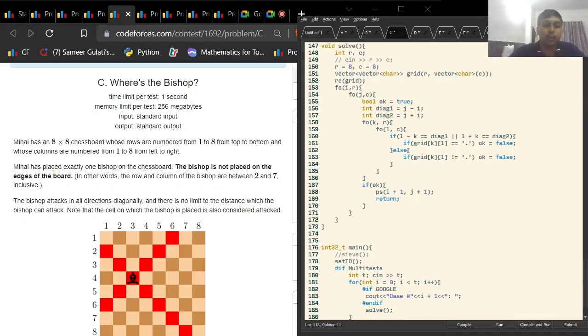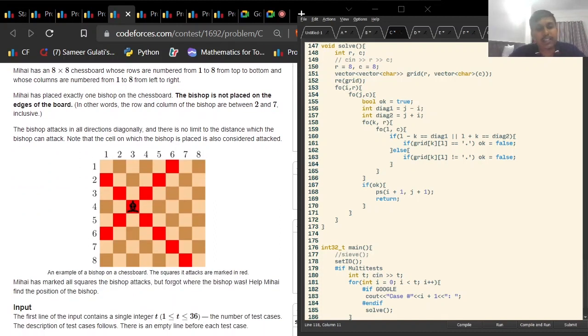So we have been given a diagonal structure as to which squares are being attacked, and from that we need to find where the bishop is actually being placed. Initially I was thinking of considering slopes and stuff, but I realized that the constraints are very small. They are just r comma c from 2 to 7. So what we can do is have an r to the power 4 solution in which we go through every possible place where we can have a bishop.